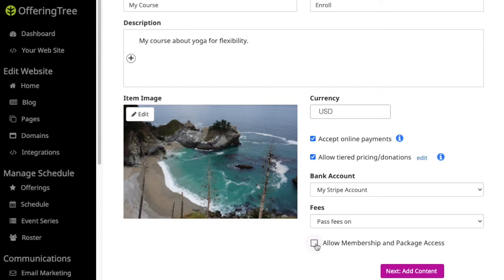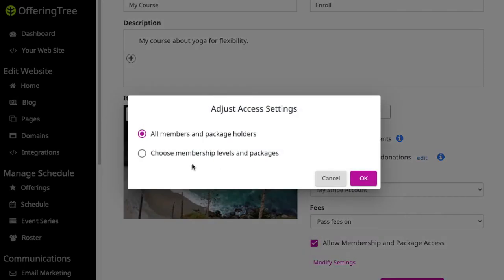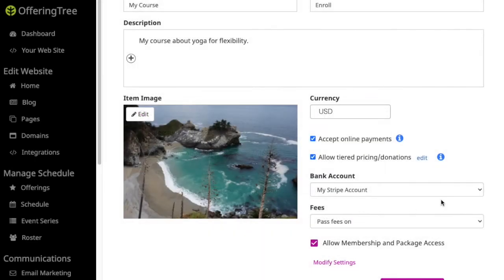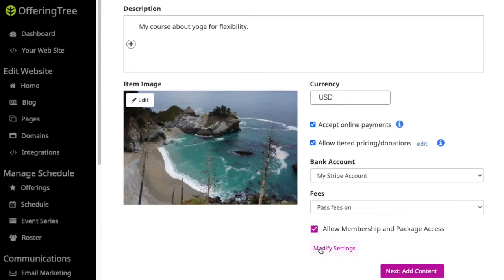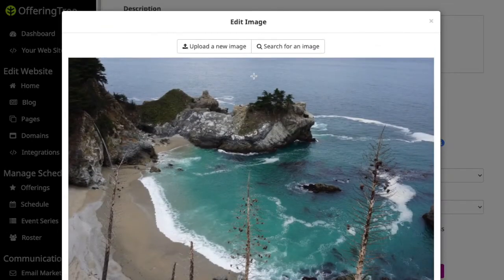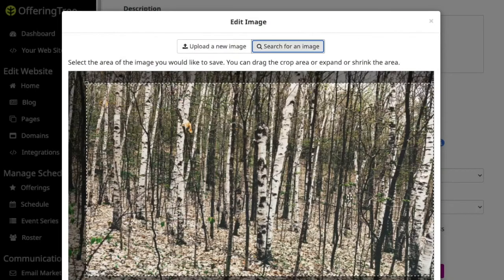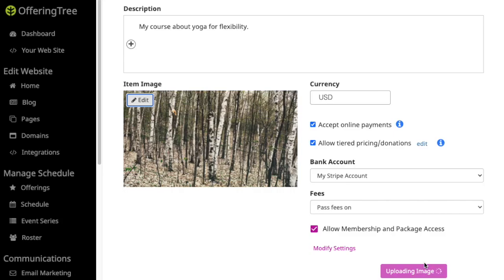And then you can also enable memberships and packages. So in this case, what I'll do is I'll enable certain memberships that automatically get access to this store item. So my 90-day membership and my everything pack, I'll click OK. And again, if I want to modify any of these settings at any time, I can click Edit here or Modify Settings here. I can change the image for my store. So in this case, maybe I'll have it be this image. Select this photo and save the changes.